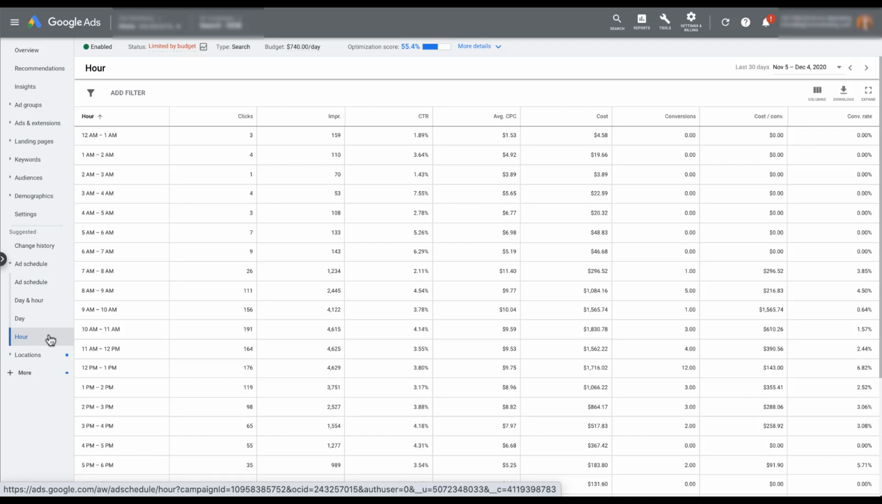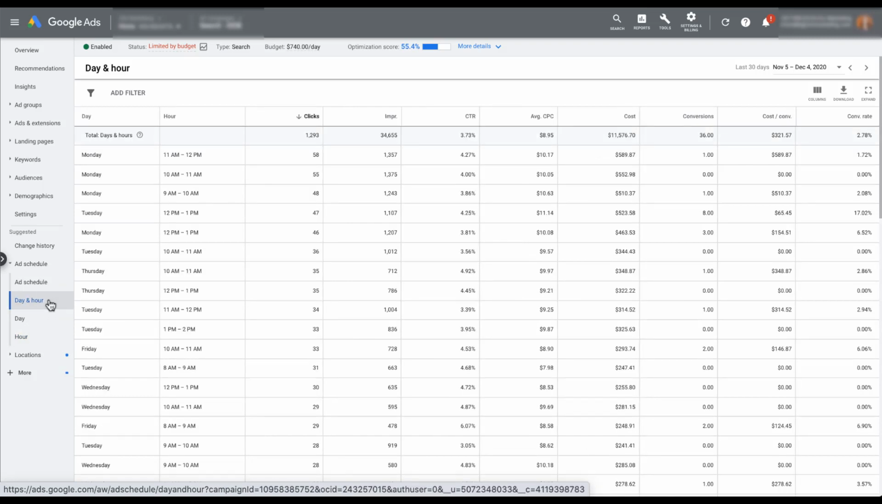The last report is pretty easy to guess at this point based on the other two, but it shows you the individual hours broken down also by day to show you how Monday between 11 a.m. and noon performed versus Monday 10 a.m. to 11 a.m. versus Tuesday 12 p.m. to 1 p.m., so on and so forth.